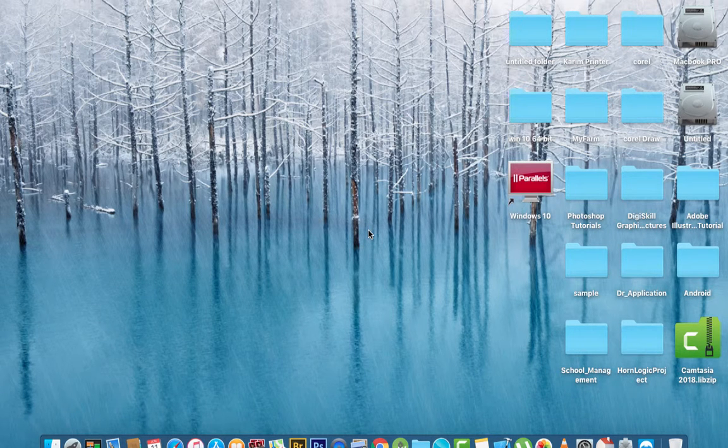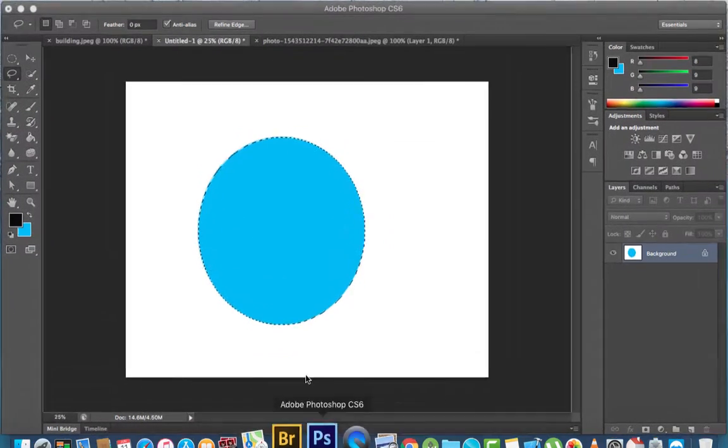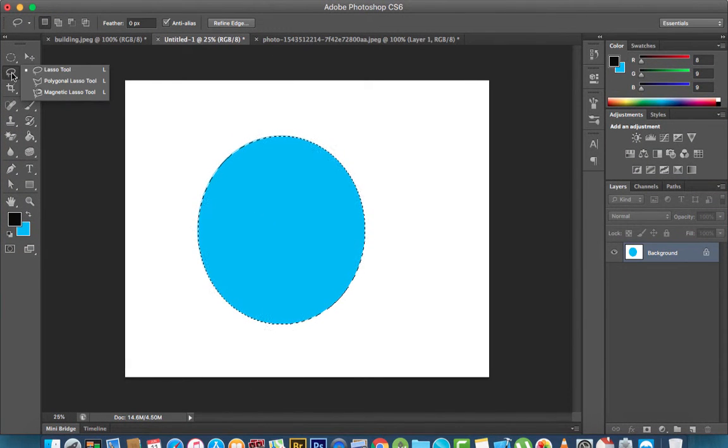Hello everyone. In this tutorial, I will tell you about the selection tools in Photoshop. In the last tutorial, I told you about the rectangular marquee tool. So in this tutorial, I will tell you about the lasso tool, polygonal lasso tool, magnetic lasso tool, and some more selection tools. So let's start with the lasso tool.